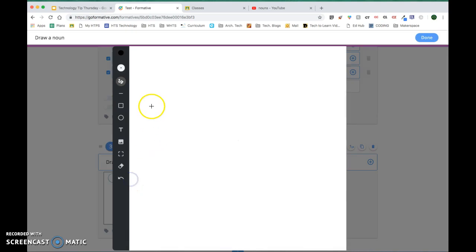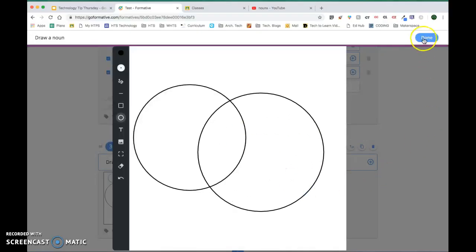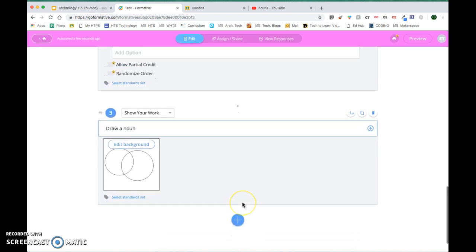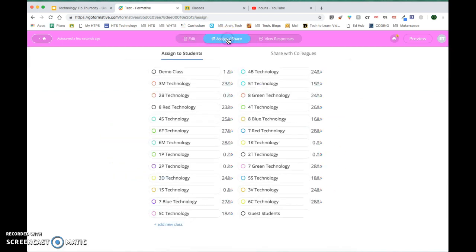What you can do is you can edit the background if you wanted to have an image there or a text box with extra directions, or maybe they're doing a Venn diagram. You could have this on there. And then what they'll be able to do is go in and actually edit on that. So that's kind of a quick overview of the gist of the types of content and questions you can add. Now I want to show you how to assign something.